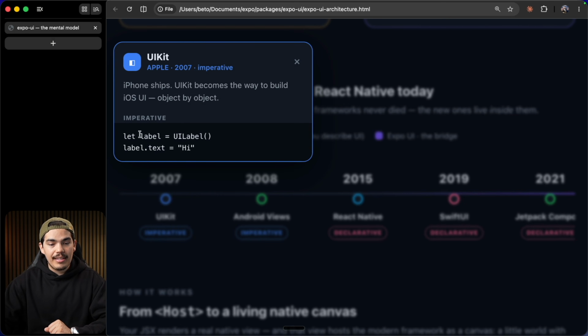It's going to look something like this. You will have a label, right? And then they give you these primitives like UI label or UI button. And then you need to access this instance and set the text manually like this, right? That is imperative.